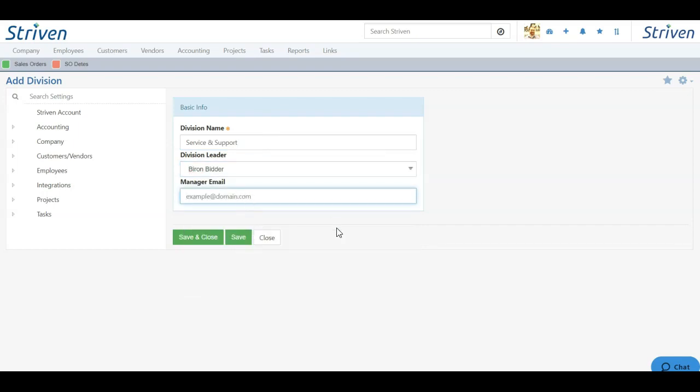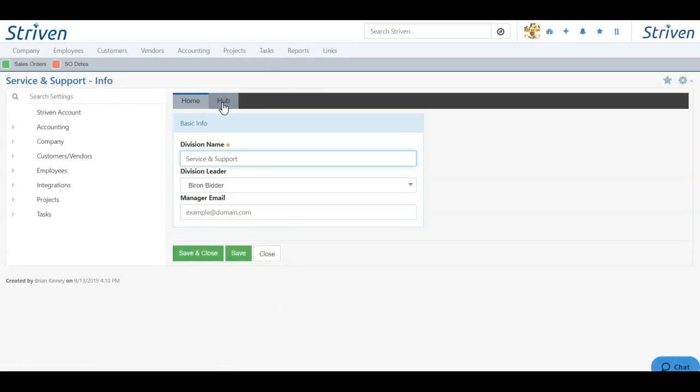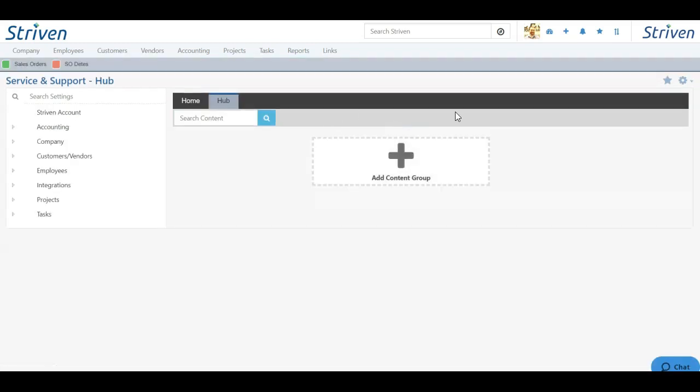and even enter a manager email. When we're ready, we can click Save to save the division, and each division also has a hub in which you can add contents and folders related to the division itself.